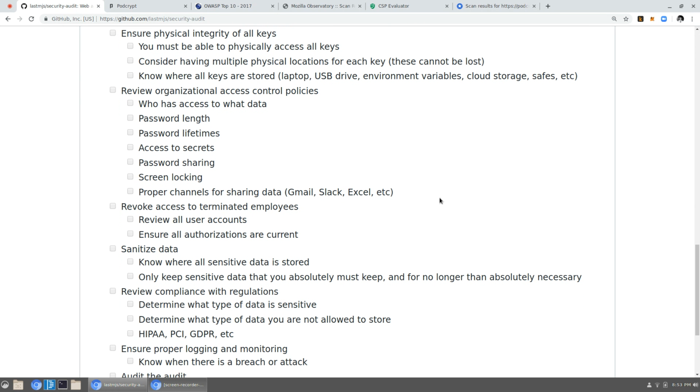Now, next, ensure the physical integrity of all of your keys. If you have cryptographic secrets, you need to know exactly where they are. Not only that, you need to be able to access them. If you have a safe in your office or a safety deposit box somewhere, or you're storing things on a hard drive or a USB, that's corruptible hardware. It could break at any time. So you want to make sure that you have actual physical access to the keys, that you can read the keys off of those devices.